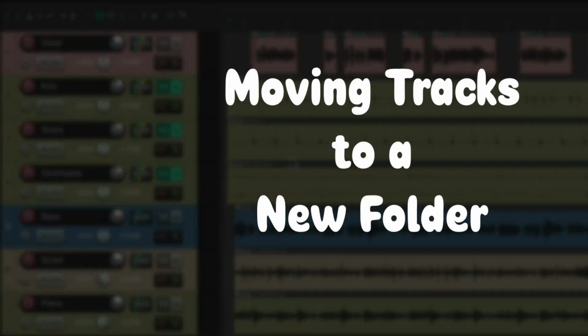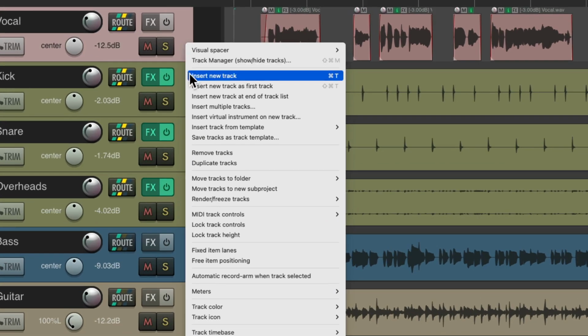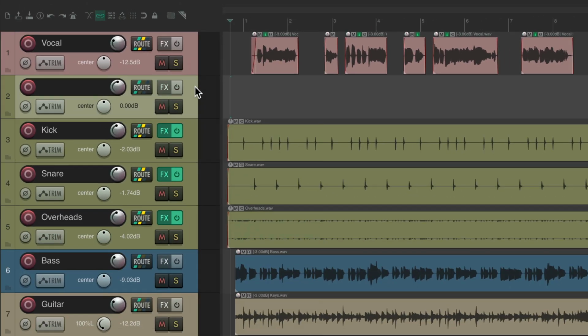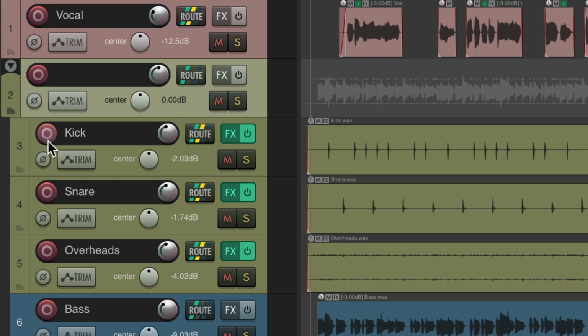So the next thing I want to show you is moving tracks to a new folder. I have some drum tracks over here, and I want to put them in a folder. The old school way to do this in Reaper is to right click, insert new track, then go over here to this folder button, hit it. That puts all the tracks below this track in the folder.